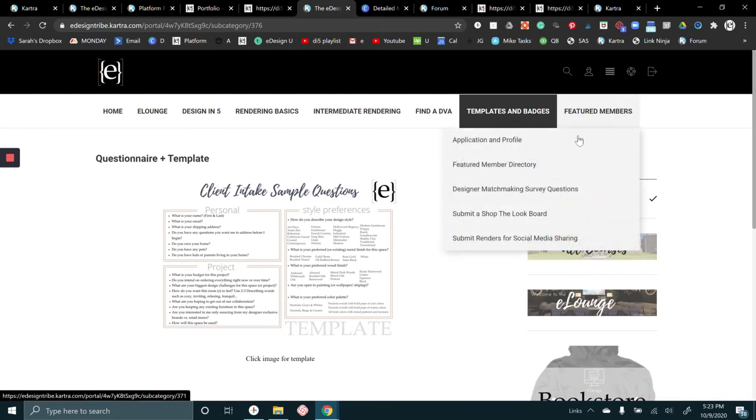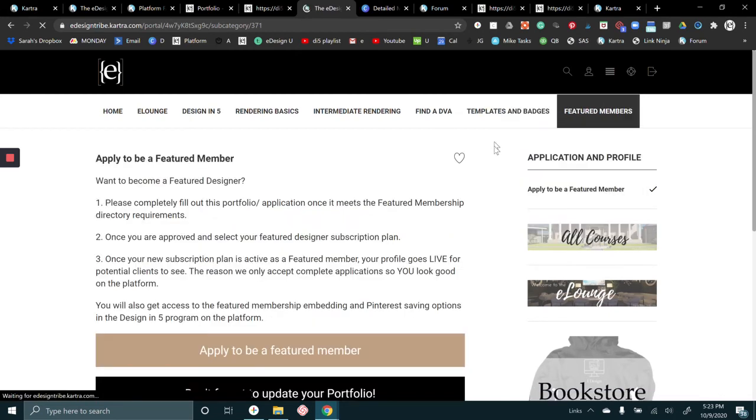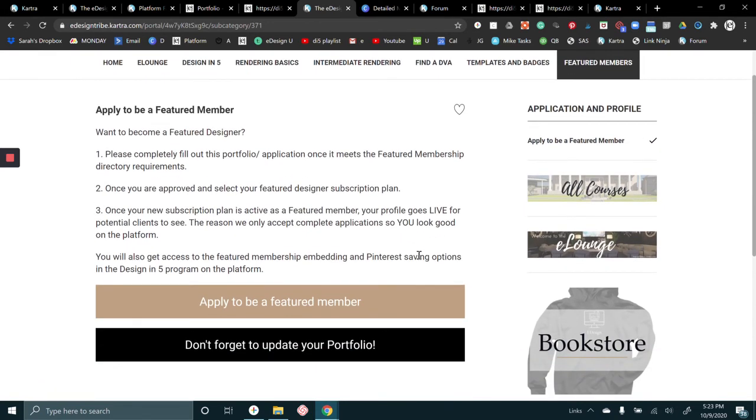Now for featured designers, we have the application and profile. So if you are starting out as a light member and you're ready to unlock the additional features of the platform or also to get in the directory, this is where you would do that.